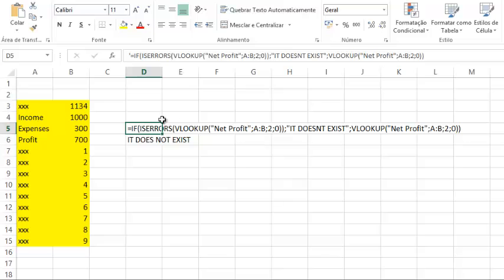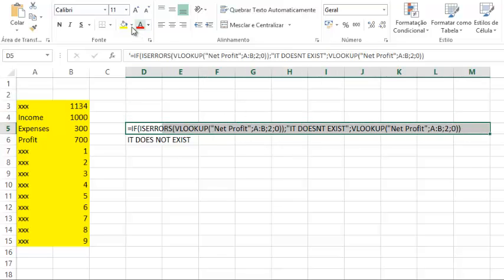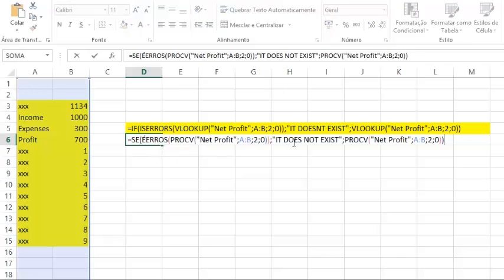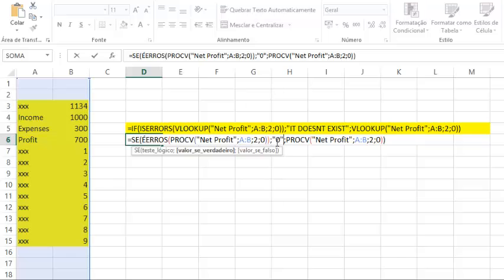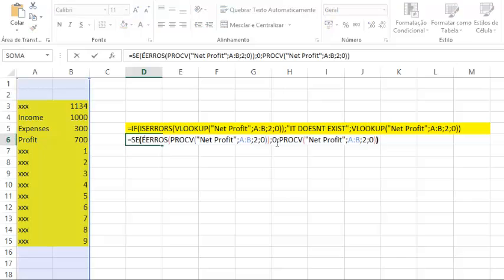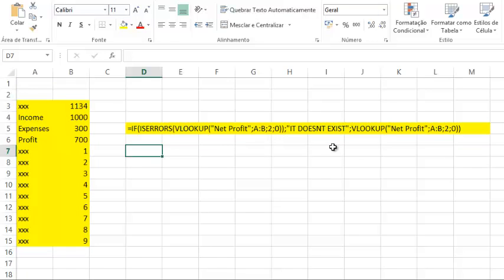The one above is going to work for you in Excel in English. Since it didn't find it, it returned "it does not exist". If I want to return 0 when it isn't found, I just change this to 0. It doesn't have to be between quotation marks, and now it returns 0 if it doesn't find. And if I wanted to return nothing, I would type two quotation marks, an empty string. So now if it doesn't find, it's going to return nothing. That's what it did.